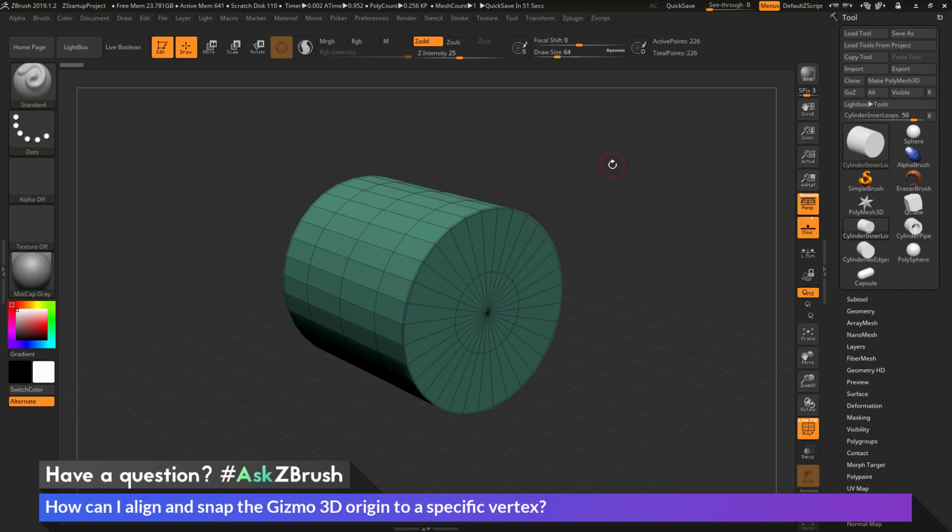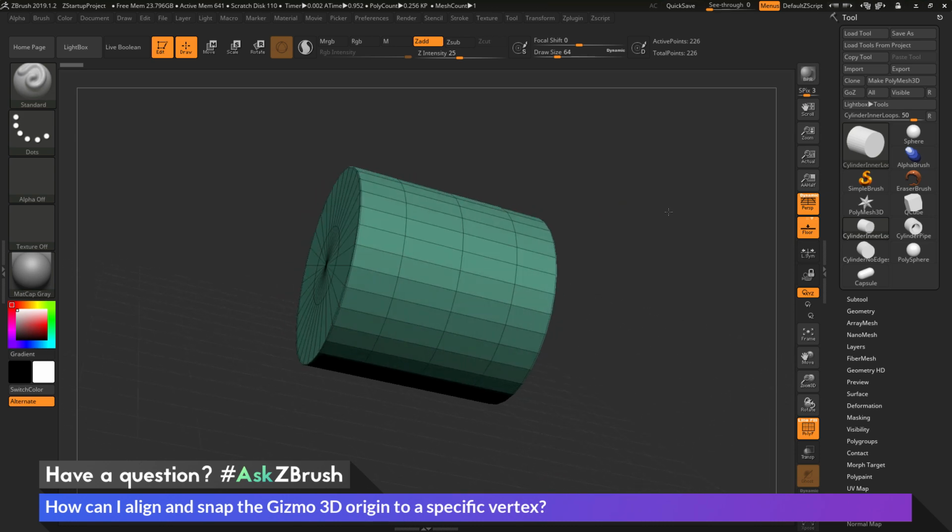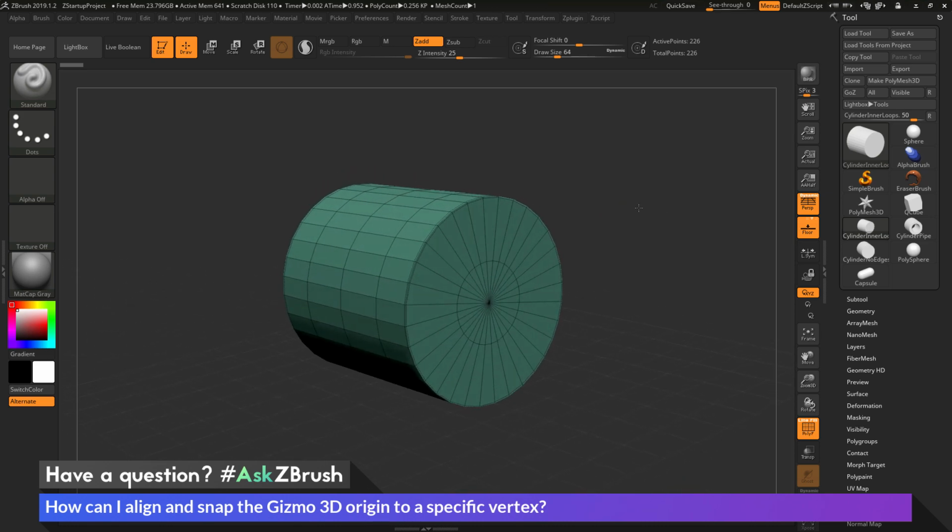So we had a question sent in asking, how can I align and snap the Gizmo 3D origin to a specific vertex? To start off, I just have ZBrush loaded up, and I just have a cylinder shape loaded in. And the question is asking about the Gizmo 3D and snapping its origin to a specific vertex on your model.